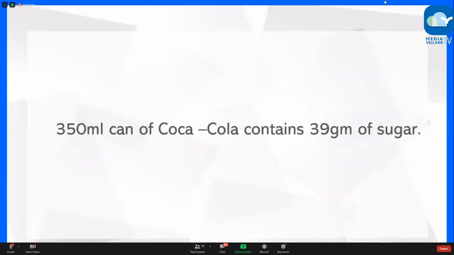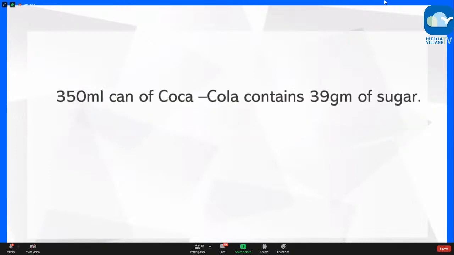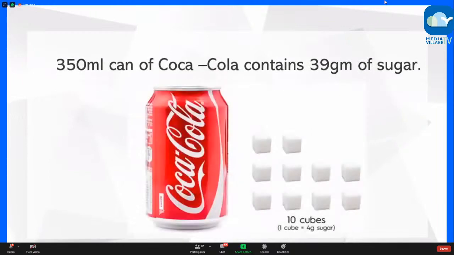In another example, which was famous in recent days, there was a campaign about sugar content in colas. So the statement was a 350 ml can of Coca-Cola contains 39 grams of sugar. You might not know what quantity is 39 grams. Instead of that, you can show an image like this, where it is represented that a can of cola is equivalent to 10 cubes of sugar. Normally we use just 2 or 3 cubes of sugar to sweeten our tea or coffee. A single can contains 10 cubes. That will give an idea to your user how much sugar you are intaking. This is another creative visualization.